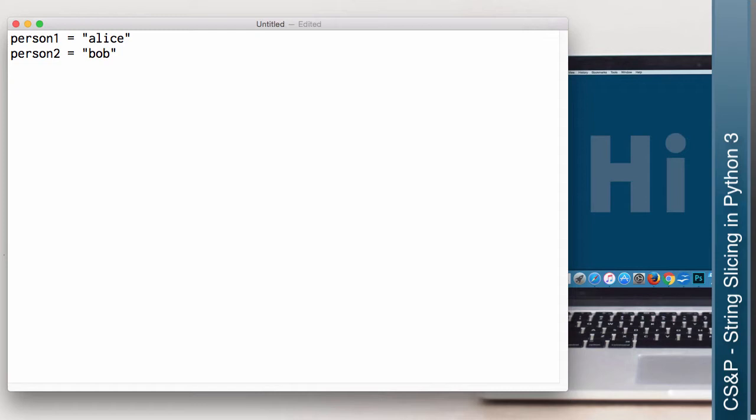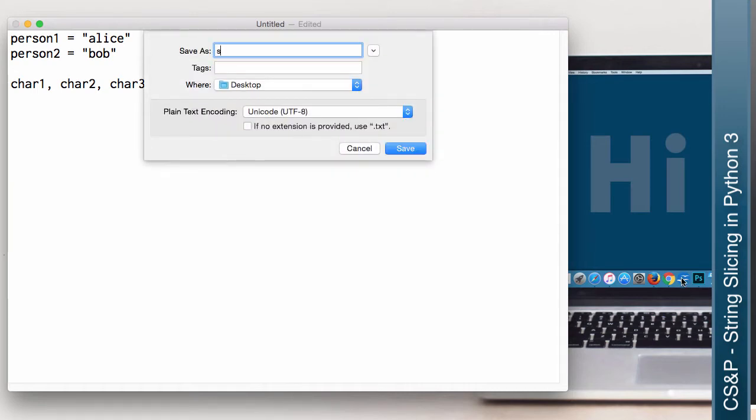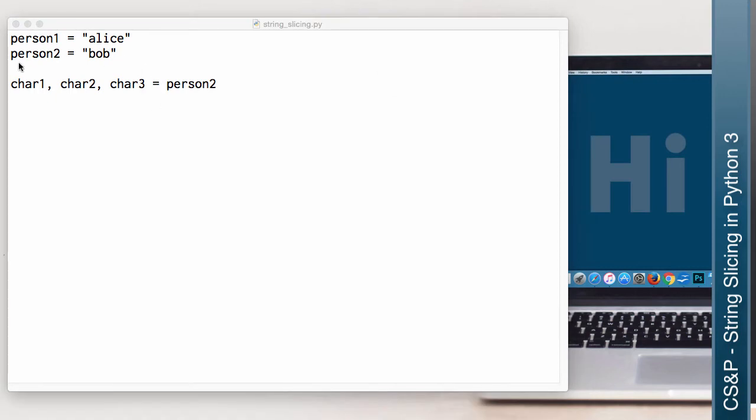So the first way that I want to mention is how you can break up that string into different individual variables. Person2, Bob, is composed of 3 different characters, right? That's what creates that string. If we wanted to, we could say that we have char1 and char2 and char3, and we could define these as person2, and that will create these 3 variables, and it will drop one of those characters in that order into these new variables that we've just created.